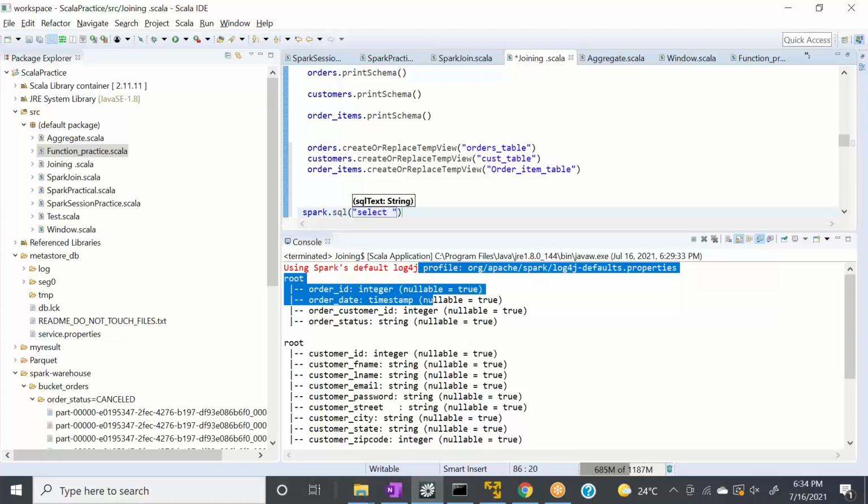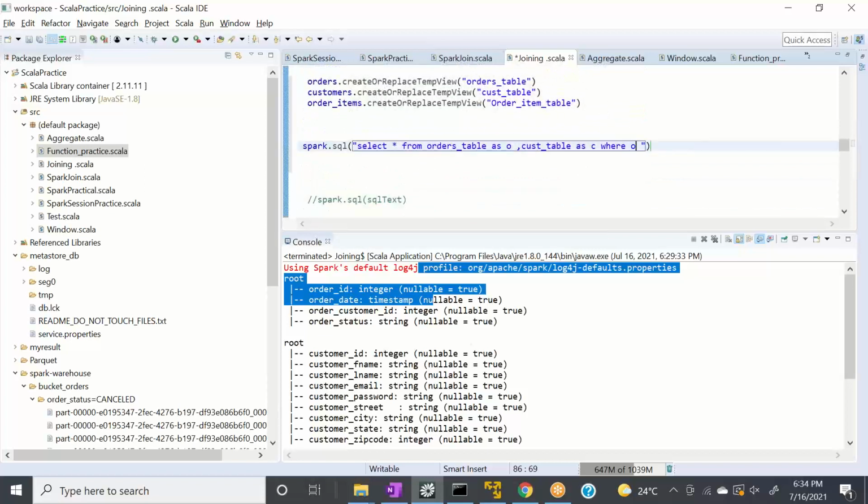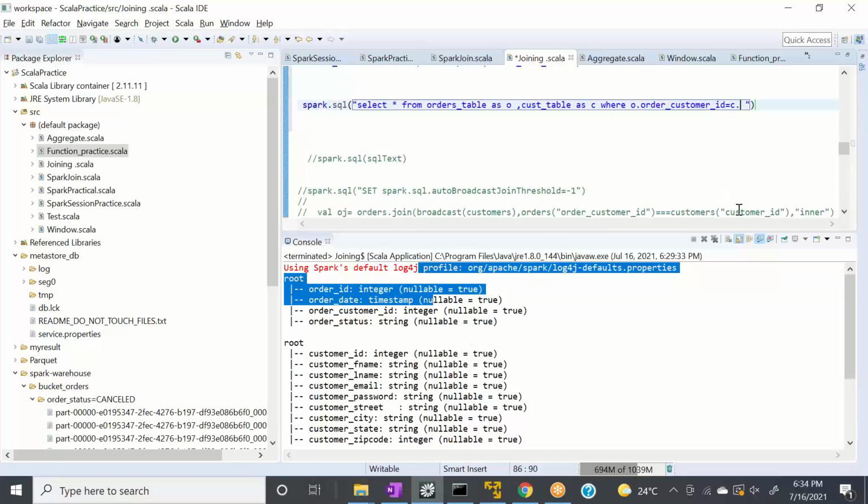And this string is nothing but your SQL query. Select star from which table? This table. Let's name this as O table, comma, which table? Customer table, as C table, where which are the two columns which are equal? Here O dot customer ID, right? O dot this equal to C dot customer ID, right? This is the statement. So let's do it.